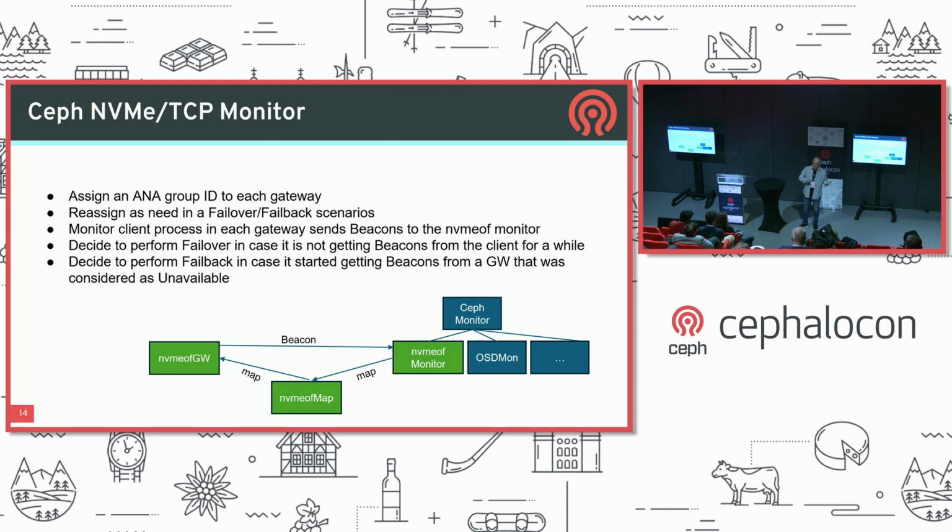And for failback, once the monitor identifies that that gateway came back to life, we are doing failback. We are returning the ANA group to the original owner of that group.